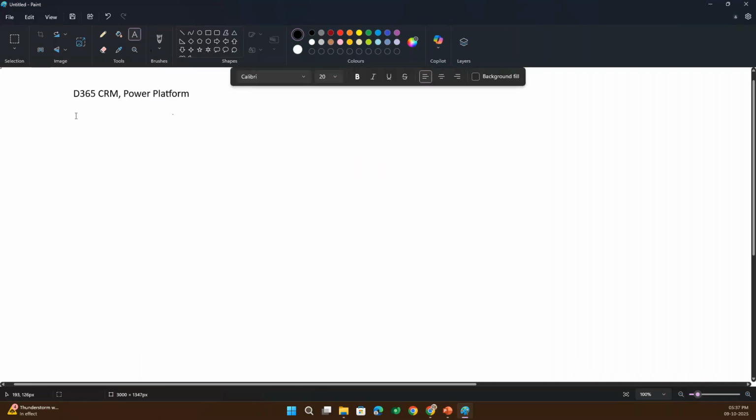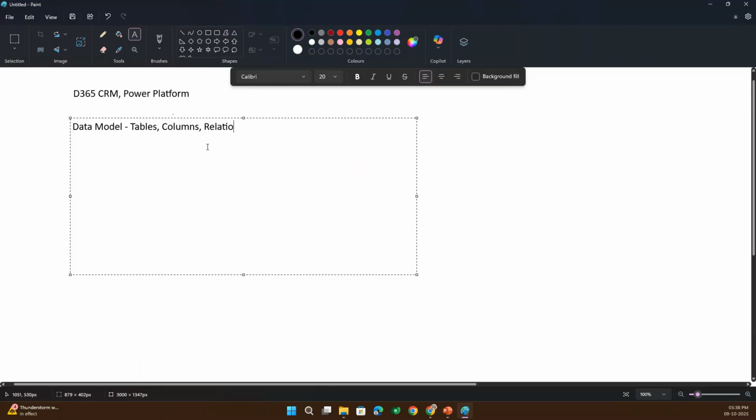Apart from this, you'll also be learning about data modeling. I'm trying to cover it in this way: in the data model, you will be able to create the tables, columns, and relationships. Whatever I'm writing, those are very important. Relationships, forms, views, these things.